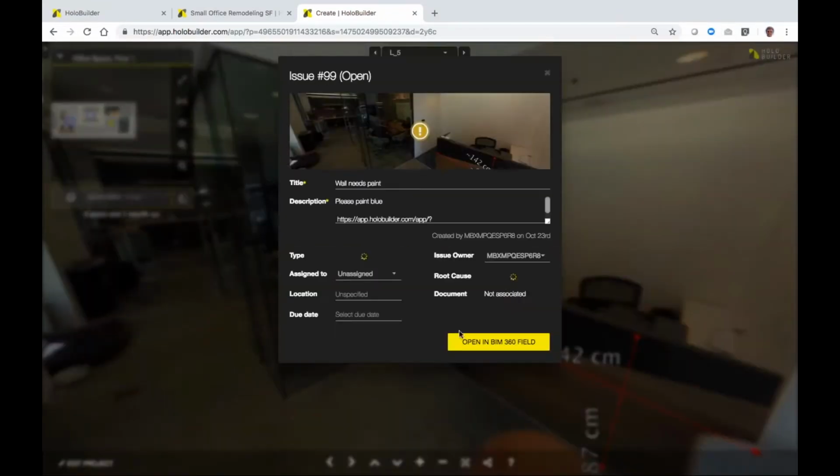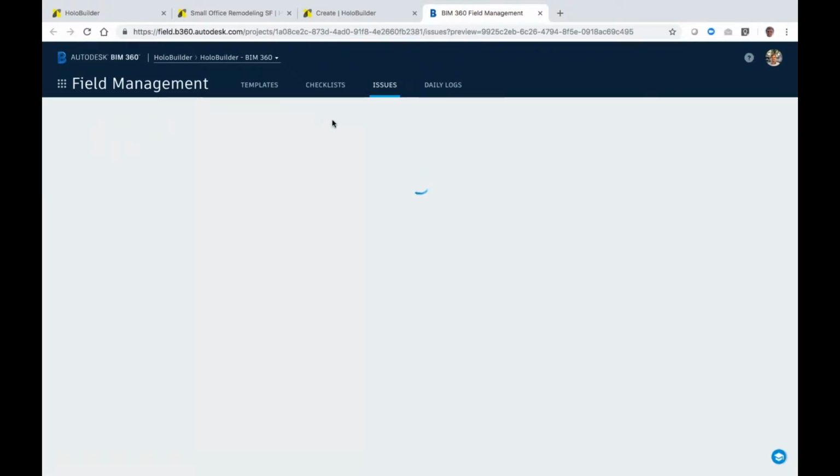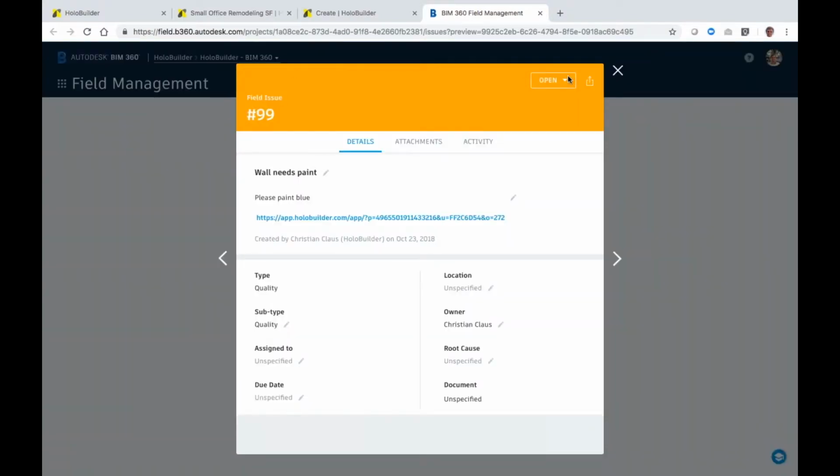I have the issue here, and I can say, open this issue in BIM 360 Field. So this is my wall needs paint. I open the issue, and then I open it in BIM 360 Field. You see it brings me straight here. I now have my BIM 360 Field open, and it's opening the issue that we just created here in HoloBuilder.